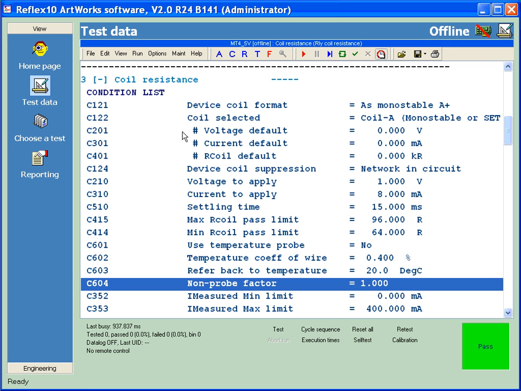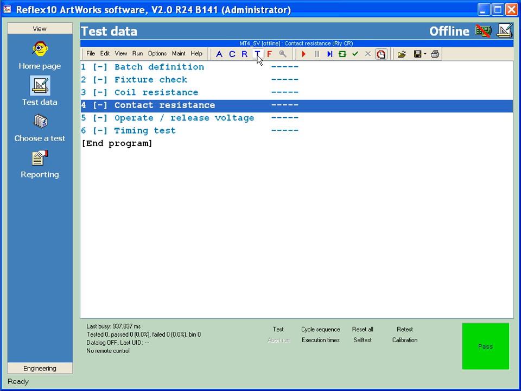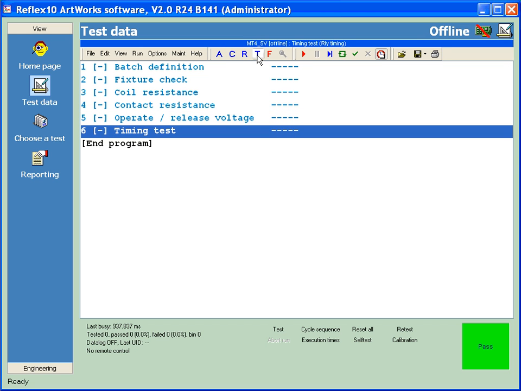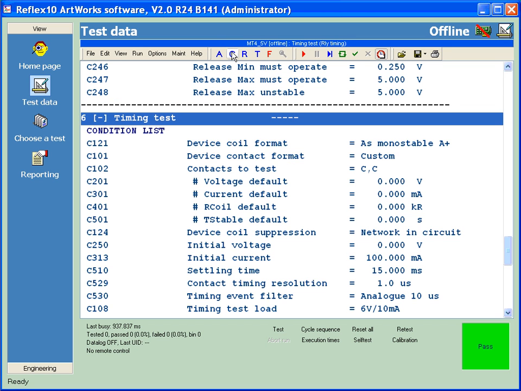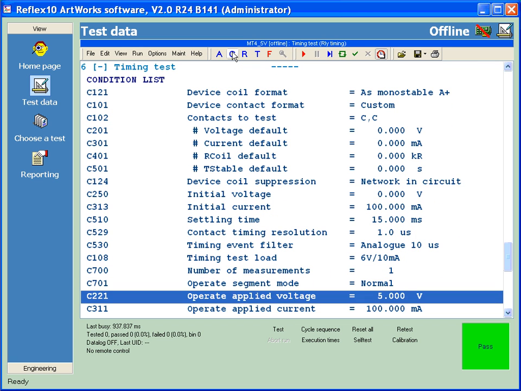At any time we can switch back from this conditions view to titles, and this can be quite a nice way of navigating the test sequence, because as you switch between titles you can move between the test steps very easily. So for example, if we look at the timing test, switch to conditions, again we've got similar test conditions here that can be programmed.